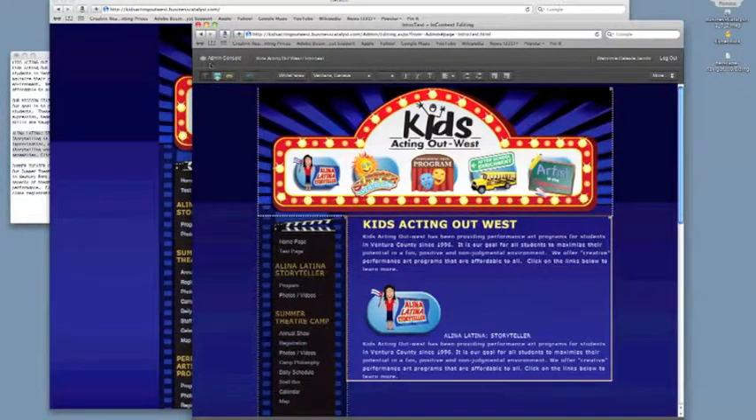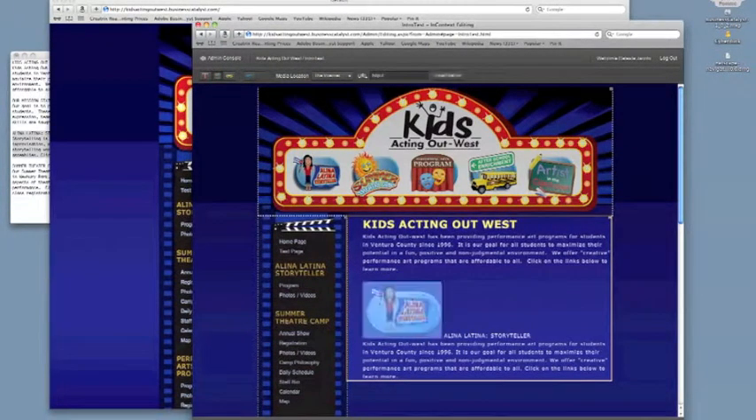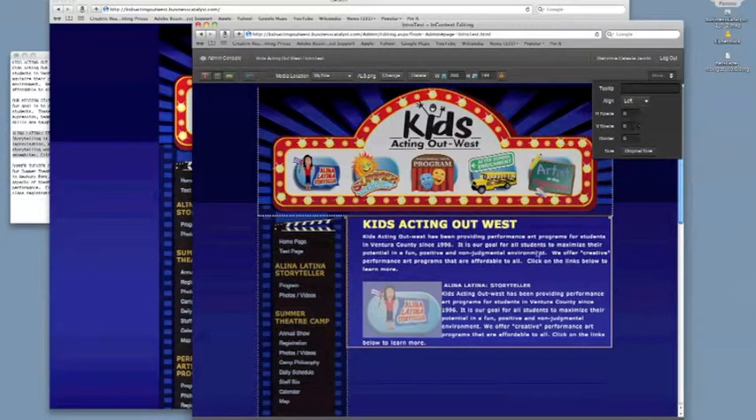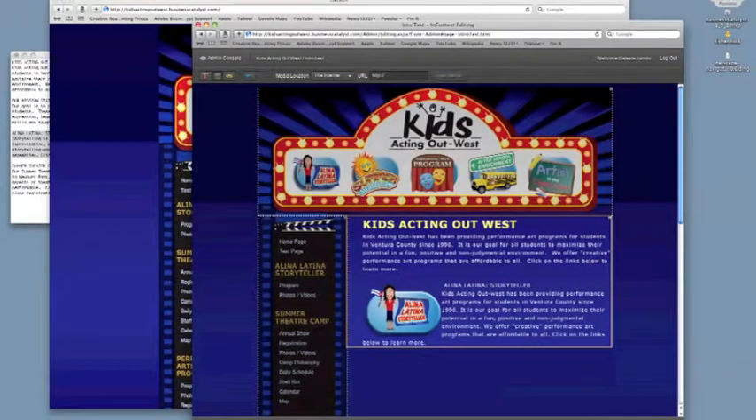So let's click on the image icon again, click on Lena Latina Storyteller, and we're going to want to shift that to the left, which will allow the text to go to the right of it. Because by default, the text just kind of falls underneath it. So we'll shift that to the left, and there we go, the text is to the right. And it's flush right up against it.